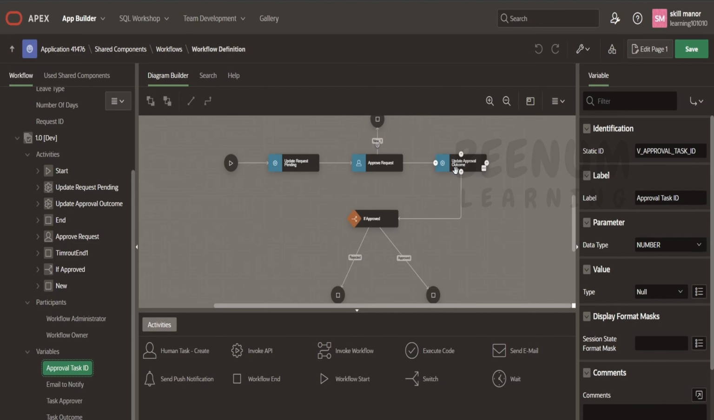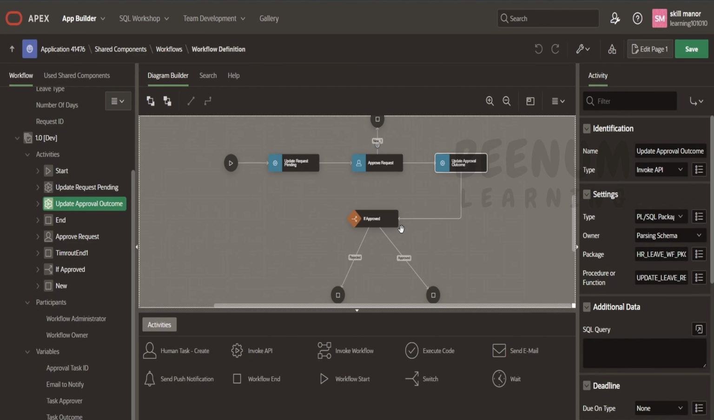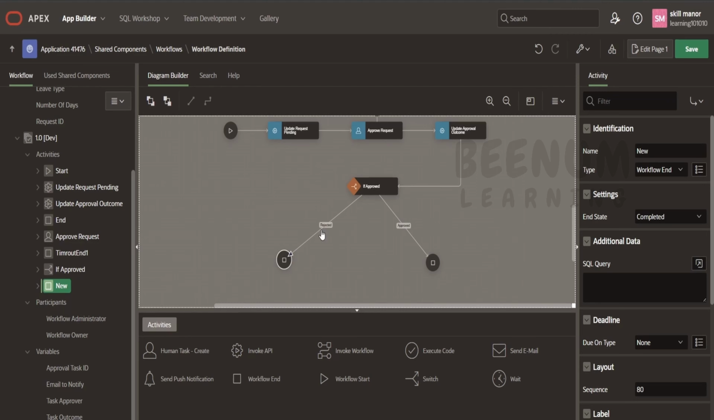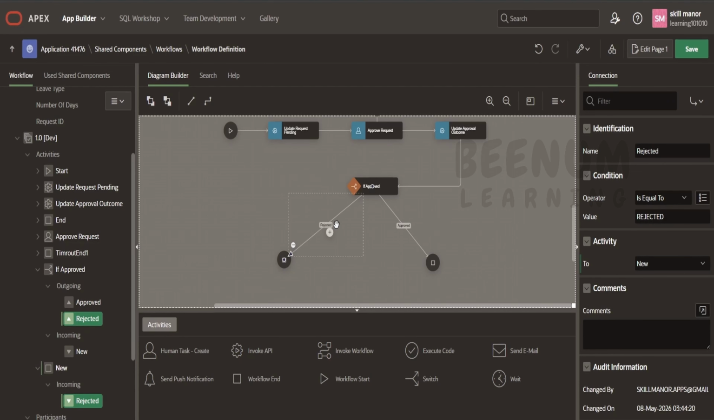Then we updated the same about the task outcome in the database table using the procedure. We have the switch activity over here, which will check the outcome whether it is approved or rejected, and based on that it will take the flow using the branch that is approved or rejected. So these connections are also called branches because one activity has multiple branches.